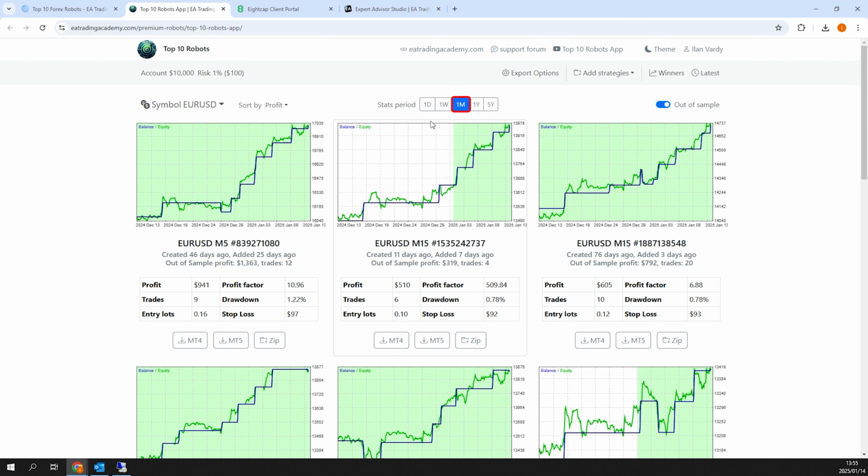So the in sample is essentially the data that was used to create the EA, and the out of sample is the data that it's been trading on since its creation. So that is all fresh data, and it's essentially a forward test, not a back test. So we are on the 1 month.